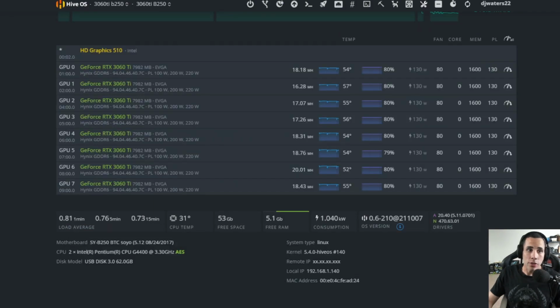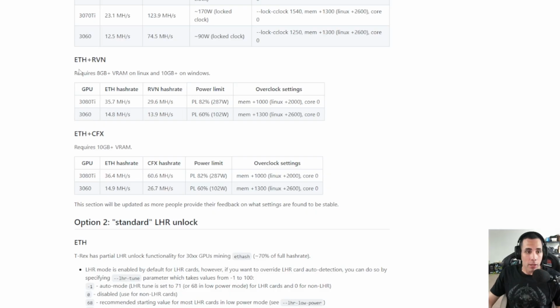All right, so as far as your overclocks go, let's go back to the GitHub. For Ethereum and Ravencoin, they only have two GPUs shown, the 3060 and the 3080 Ti. I didn't really like either of these, but let's just look at it. They recommend 2600 on the memory. I could tell you right now, for me, this was an instant crash. As soon as I do this with zero core and 2600 memory on my 3060 Ti's, the whole thing just freezes instantly. I didn't even get a mine for maybe more than 10 seconds. I do not recommend 2600.